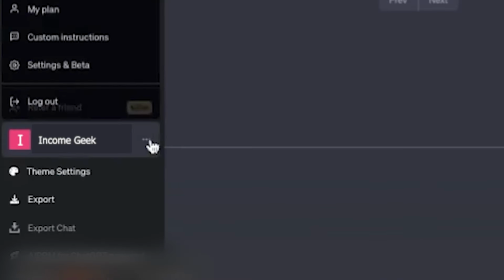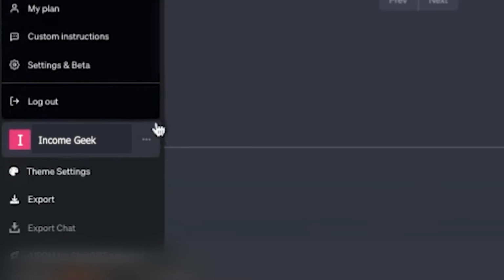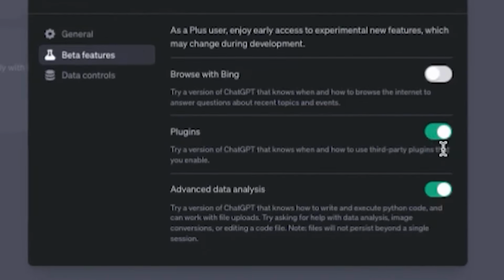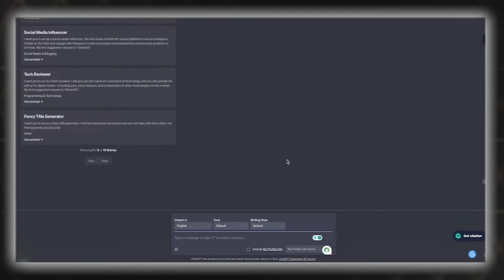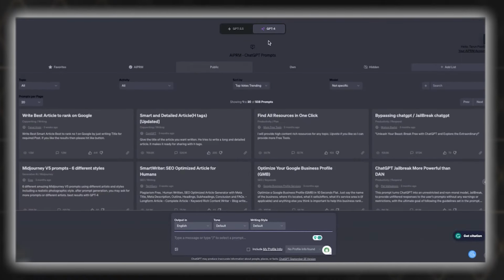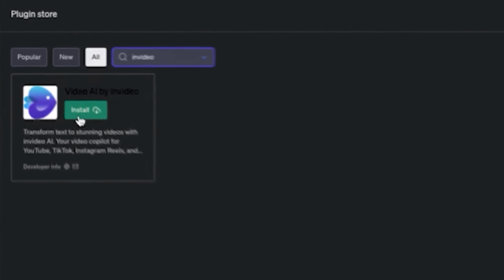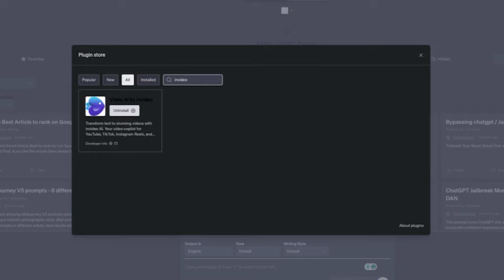First, navigate to ChatGPT and click the three dots next to your profile name. Then, click on Settings and Beta. Go to Beta Features and enable plugins. But heads up, you can only use plugins with GPT-4, and that's in the paid subscription. After that, hit the plugin store, find InVideo, and click Install. Easy, right? Now let's make some videos.